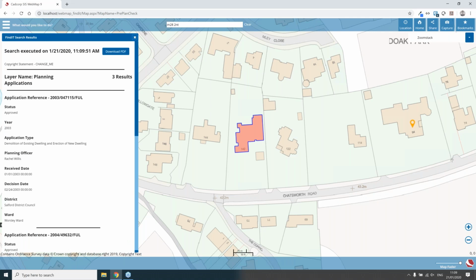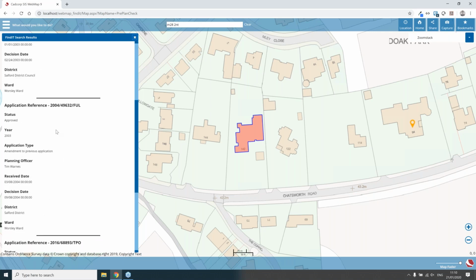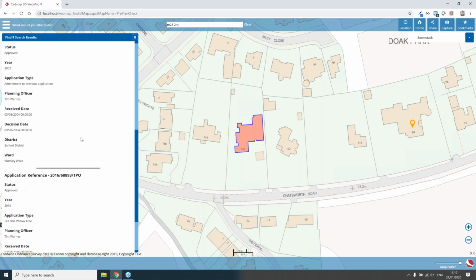So straight away, the system comes back, and in this example, all it's doing is searching for existing planning applications that intersect that particular building. So what you'll see from our search results is it tells us when that search has been executed, at the time, any copyright statements that we've got, and then it will show you the number of planning applications that exist. So we've got 3 results that have been found. We've got an application reference number that's coming from the schema. We've got a status, a year, application type, and if we scroll down, we can see those 3 individual planning applications that are available to us.